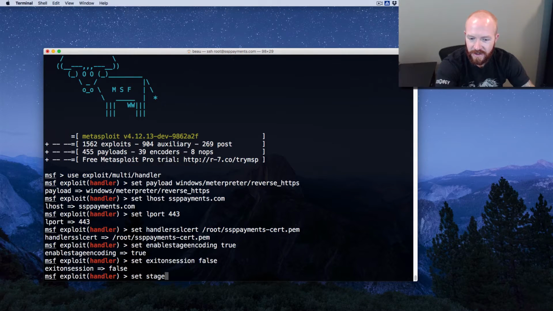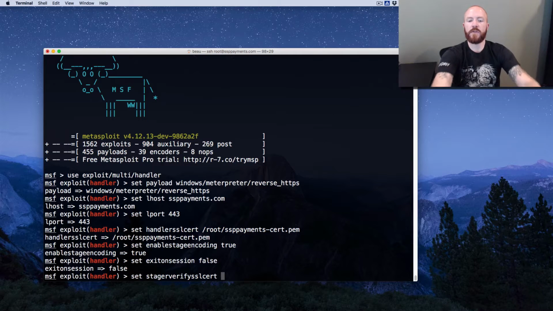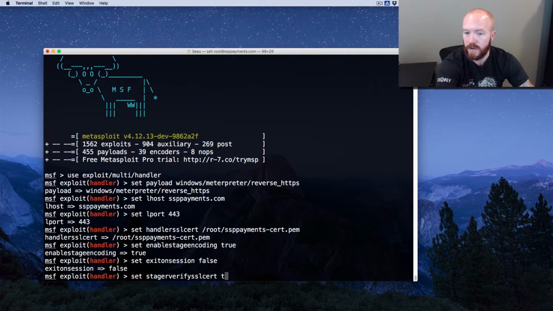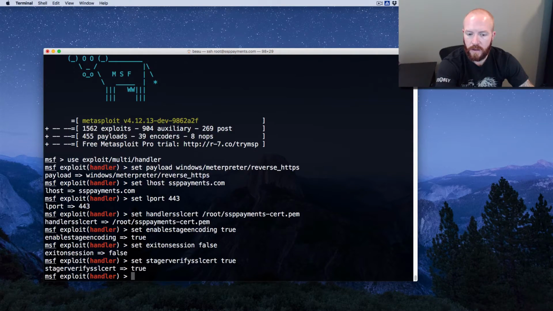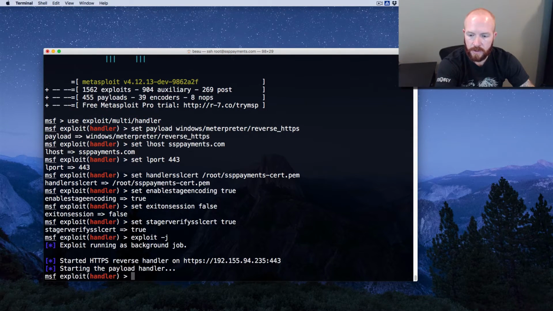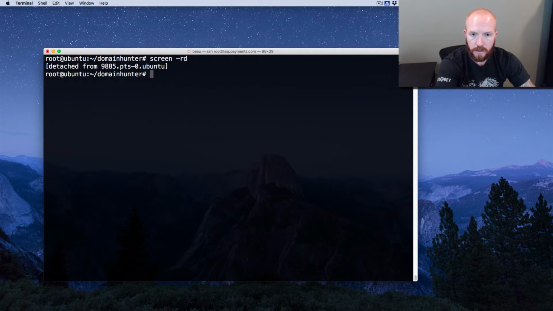Set stager verify cert. This is another thing that's very useful when it comes to setting up a Meterpreter HTTPS session. This will actually verify that the cert on the other end is what it's supposed to be. So, as opposed to somebody man-in-the-middling and doing an SSL decryption, I believe this would prevent that from connecting out. And then let's go ahead and exploit -j. So now we've got our listener on port 443. Let me go ahead and set up a payload now.